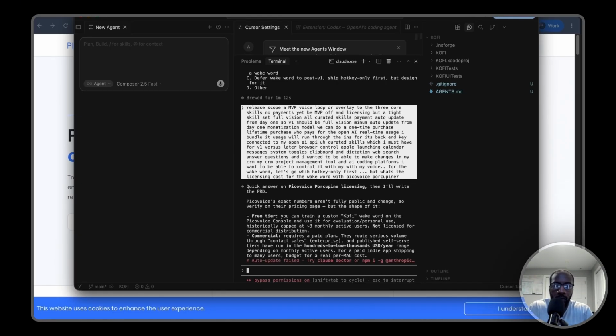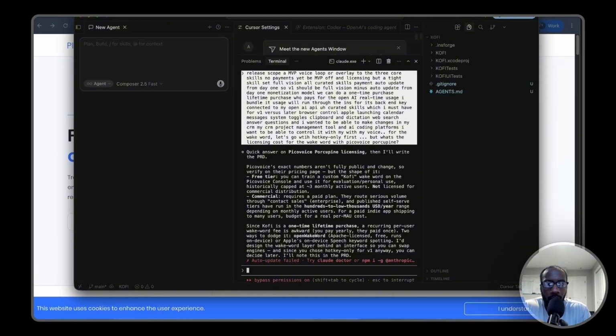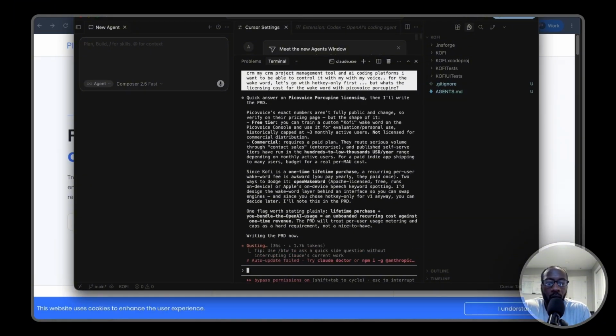Picovoice's exact numbers aren't fully public and change, so verifying the pricing page. Free tier: you can train a custom Kofi wake word on the Picovoice console and use it for evaluation and personal use. Historically capped at three monthly active users, not licensed for commercial distribution. Commercial requires a paid plan. They route serious volume through contact sales, and public self-serve tiers have run in the hundreds to low thousands, depending on users. Since Kofi is a one-time purchase, a recurring per-usage wake word is awkward: you pay yearly, they pay once.